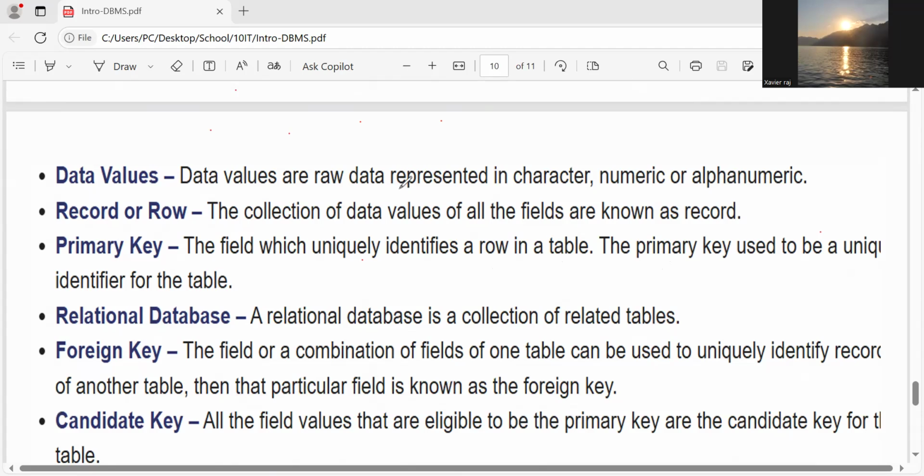Then relational database. What is a relational database? A relational database is a collection of related tables. Then foreign key. From the name itself you can identify that we are referring from somewhere else, that's why it is called foreign. It is not from the original table. A field or a combination of fields in one table that is used to uniquely identify the record of another table is known as the foreign key.